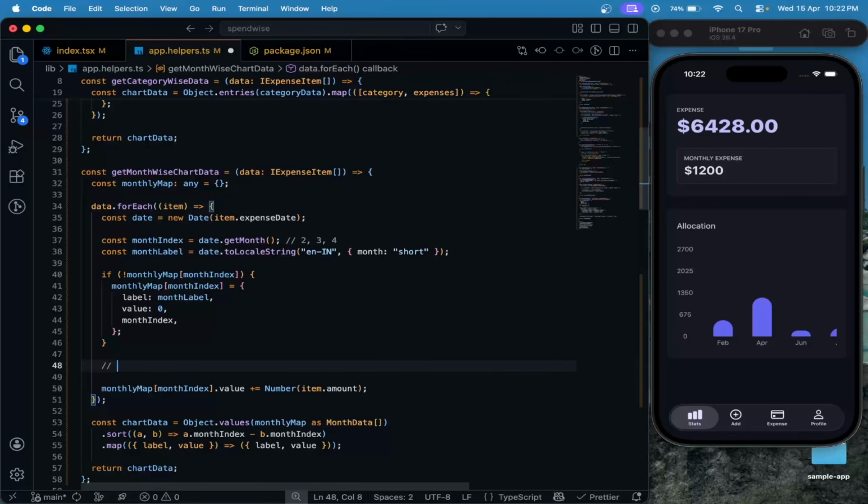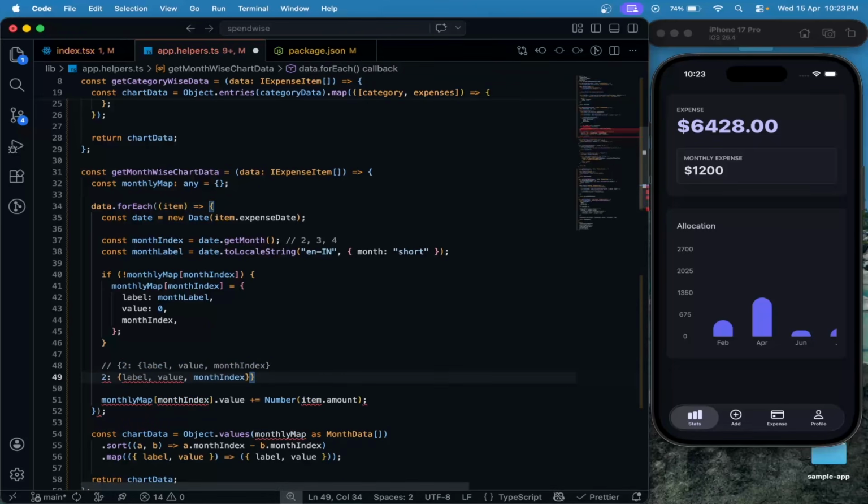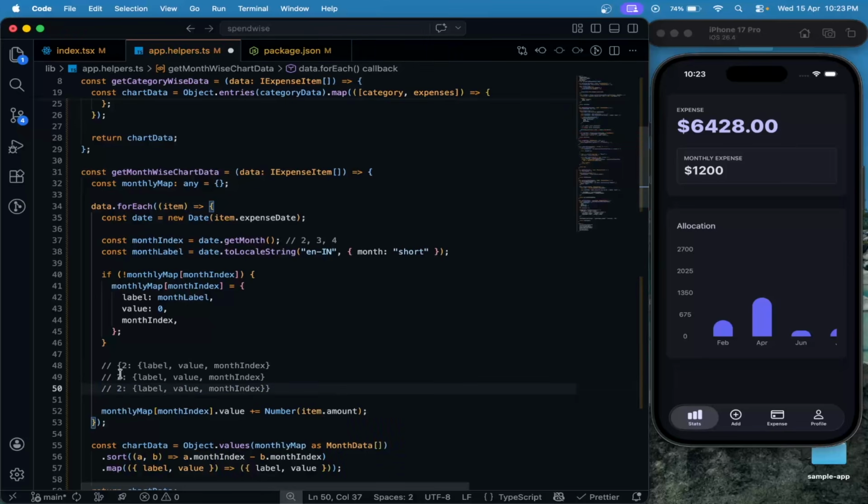So the object will become like this. It will have the label, value and the month index, and this will be an array of objects. And like this, we will have the month index for 3, then we will have for 4, and if any of the month index repeats, we'll increment the value, meaning plus equals the amount, so that for every month we will have all the amounts I've added for that month.